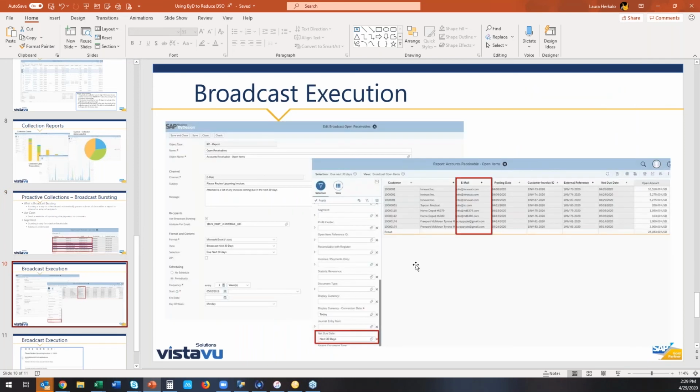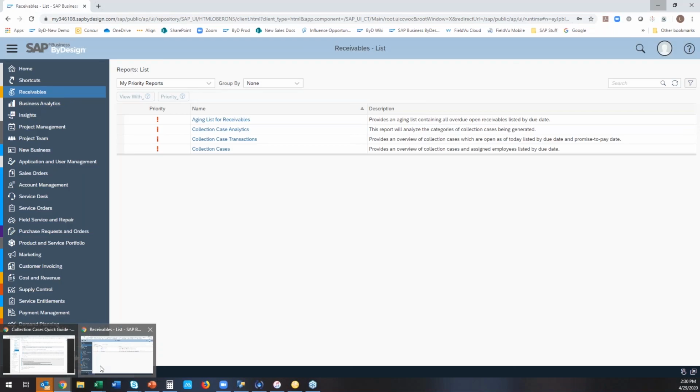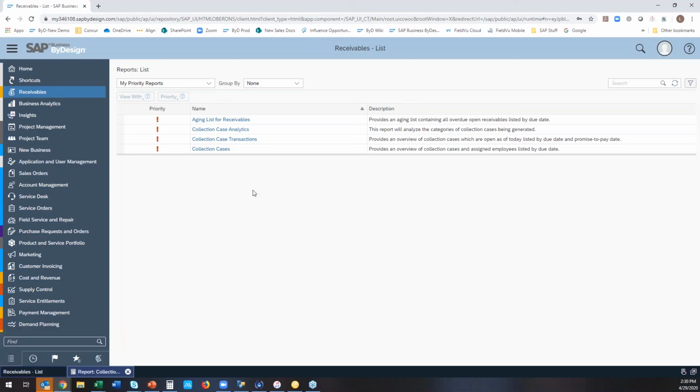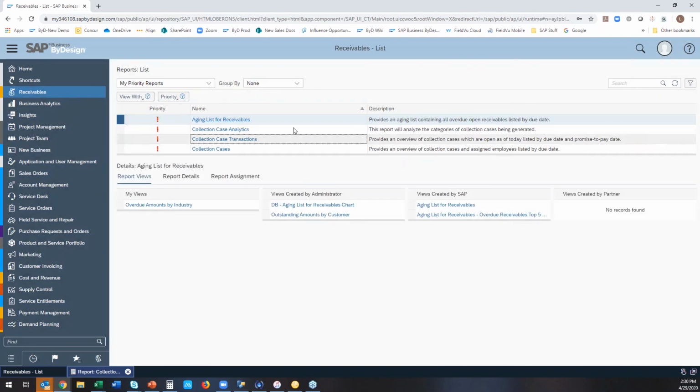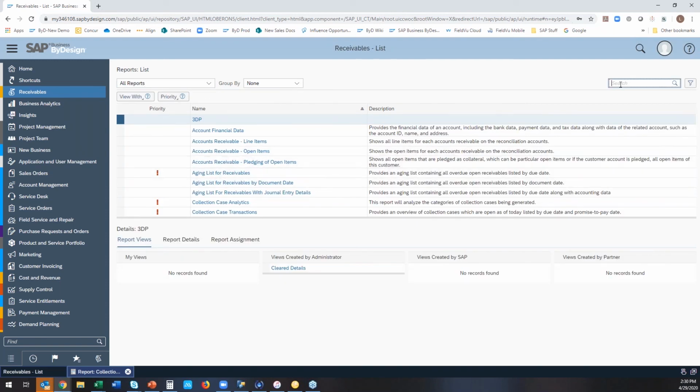From an execution standpoint, it's really simple. All you do is set up your base report for the execution, and then I'll show you how to do the quick setup of the actual broadcast itself. And then there are always some little gotchas in here, so just to give you some of the little details as I've been working through a lot of different use cases for how to use the broadcast bursts. Here's where I started. We're going to look at the open items.